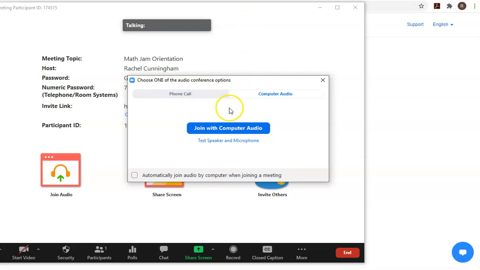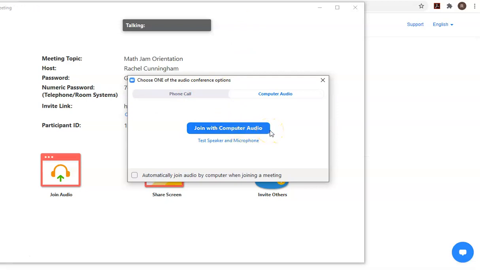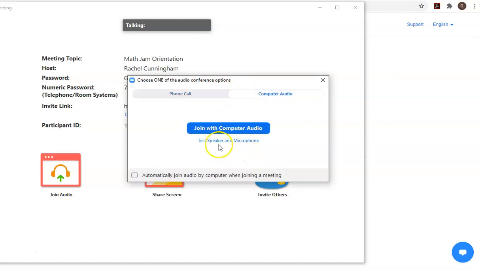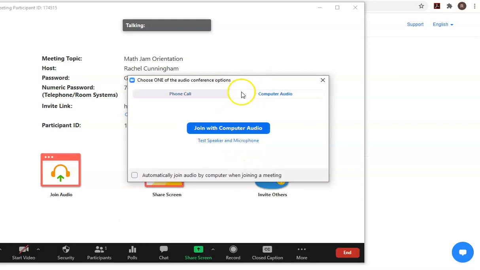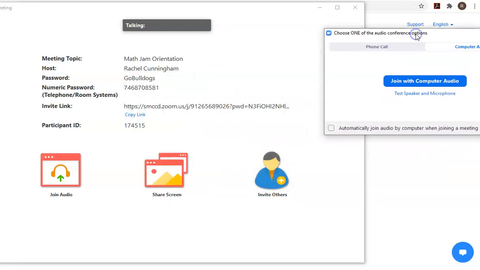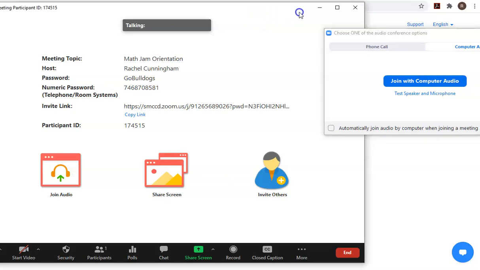It will give you an option if you want to join with your computer audio. If you're at a computer, I'm recorded from a laptop right now. You also can go to a phone call option if you want to call in from your phone. You also can test your speaker and microphone. I'm not going to do that right now because you'll get feedback from me being part of this meeting, but I want to go over some of the screens you might see, okay?